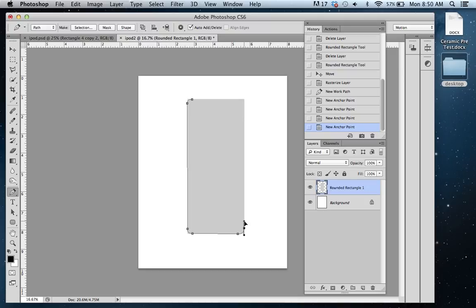Do it right there. I'm using the book 100% Photoshop, by the way, to make this tutorial. It's what I use to make my iPod. That's what everyone uses.